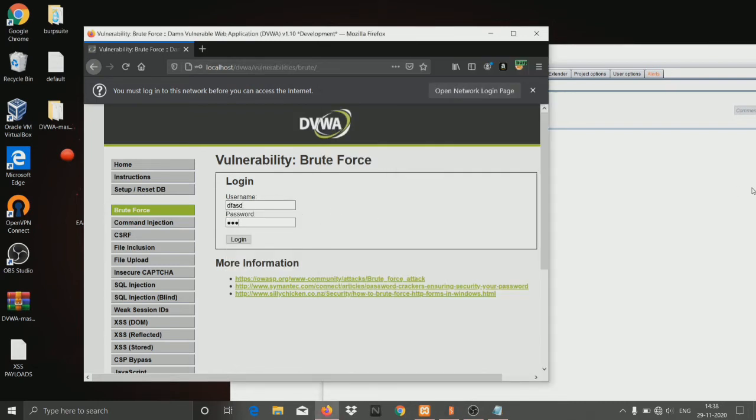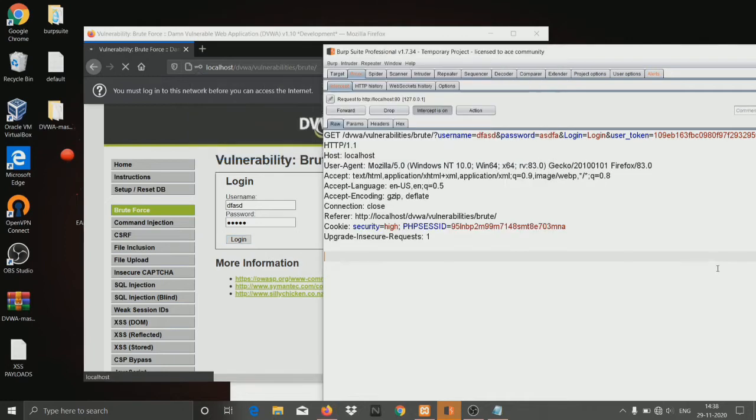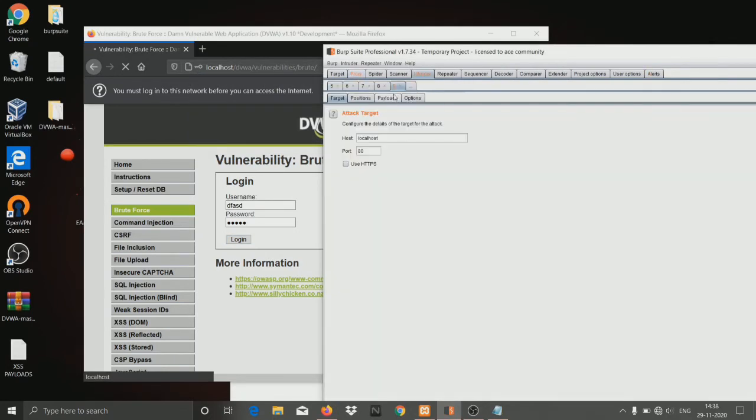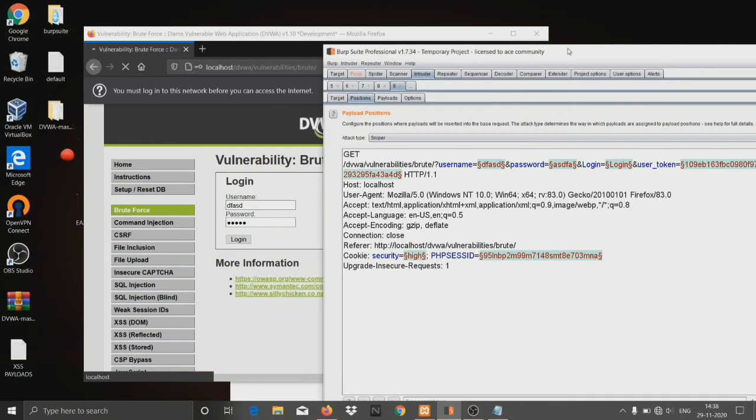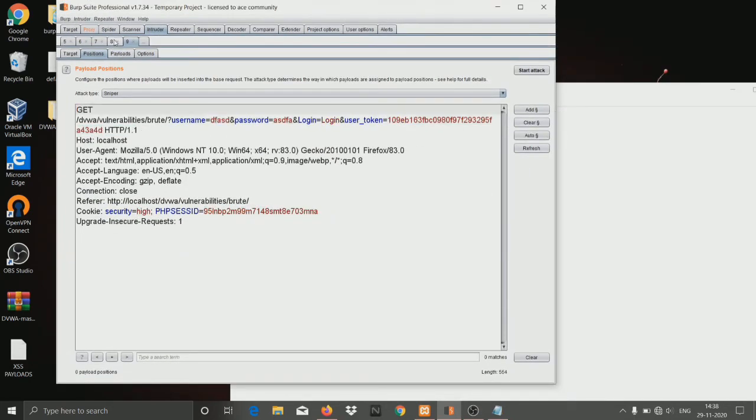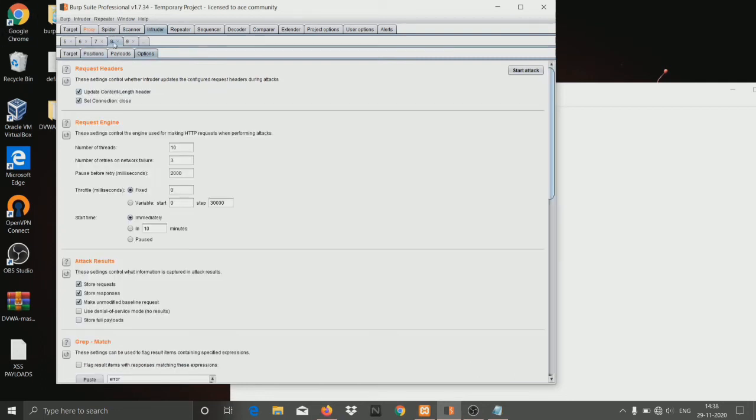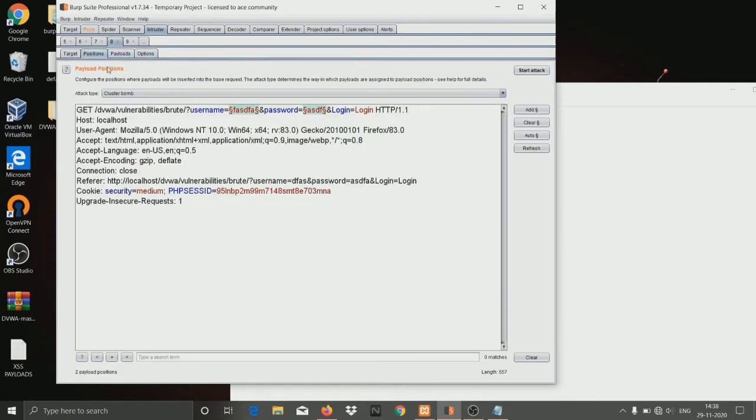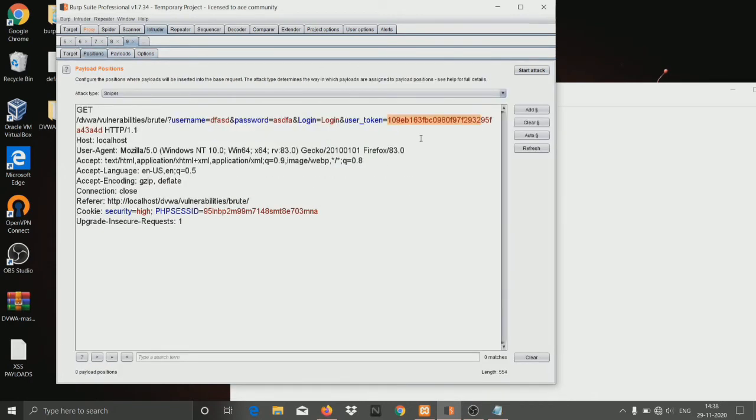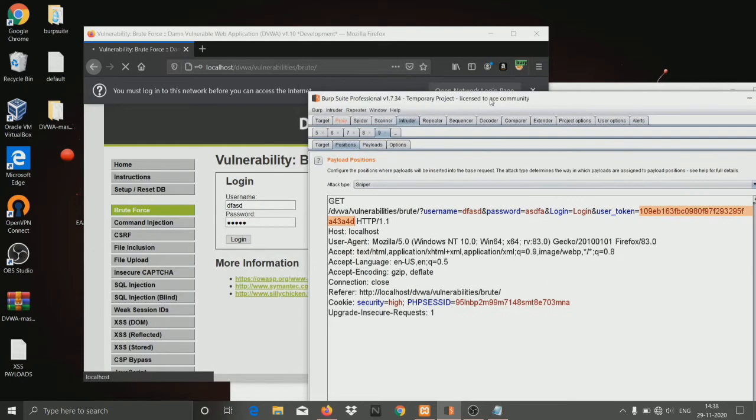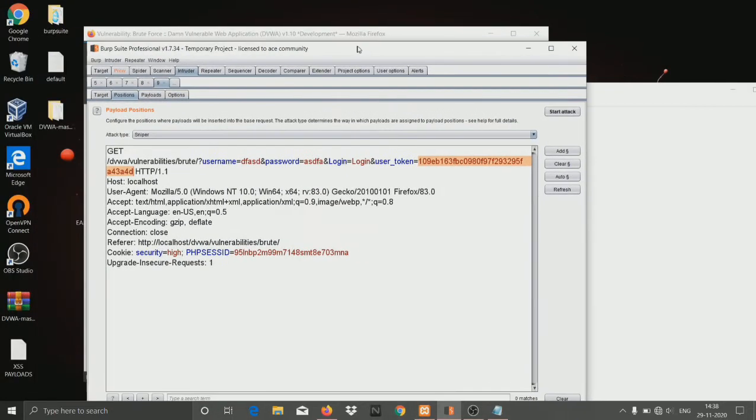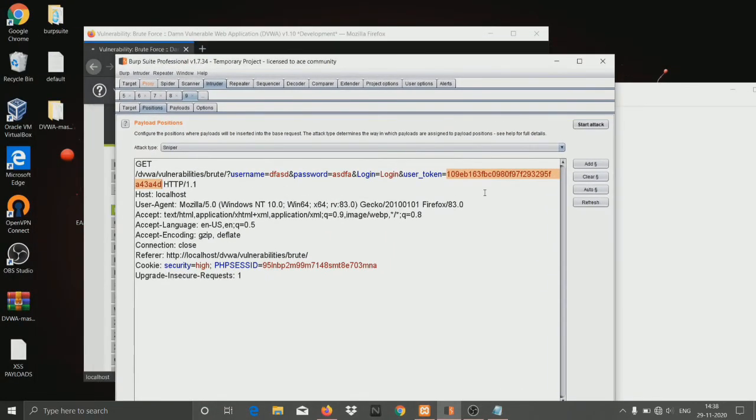Intercept. Sorry guys, perfectly. Now send it to the intruder, positions, clear. Okay, we are giving the user token perfectly. So in the previous one, you can see over here we don't have a user token. User token was not there, but in this we have a user token which uniquely identifies you as a user when you make a request to the server. So for each request you are given a new token. If you are using the same token for hundreds of requests, you won't be getting any responses.